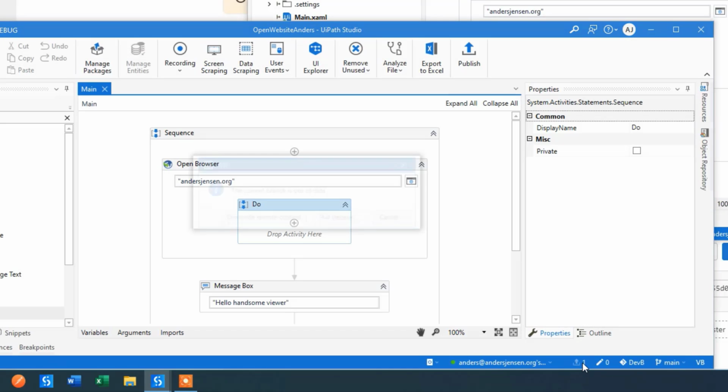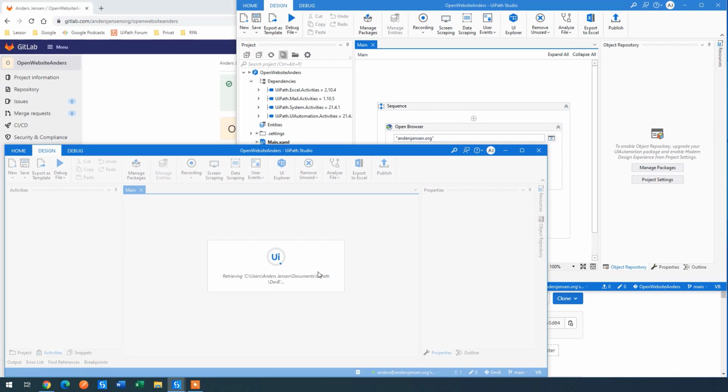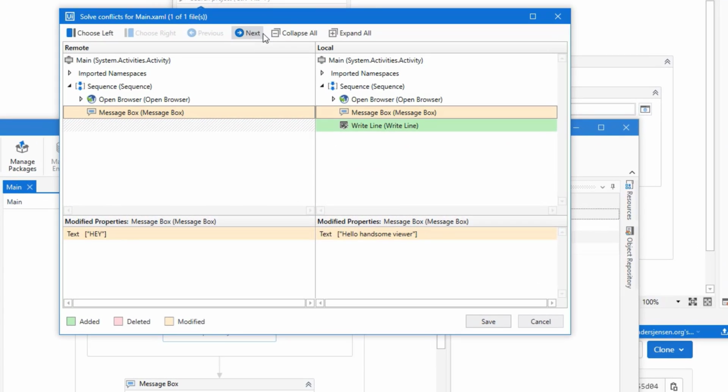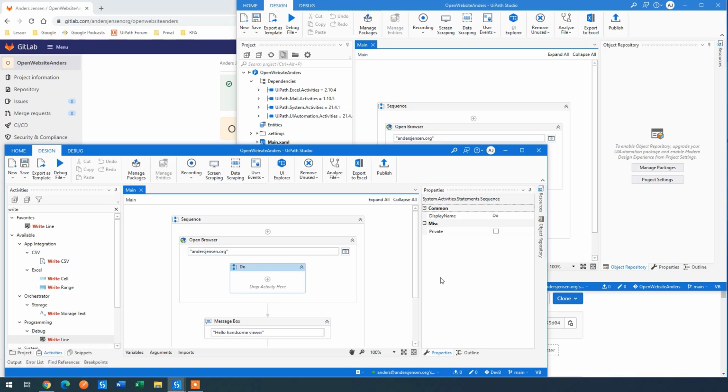So we click here, we push it, and we can see that the current branch is out of date. We expected that because we have updated it up here. So I click pull rebase. And now we can see the conflicts. And here it's really smart because now we can choose which one we want to keep. So do I want the one with the write line, or do I want the one where the message box says, hey? Well, I want the one with the hello handsome viewer and the write line. So I click save here. Like this. So now dev B's work has been merged into the main.